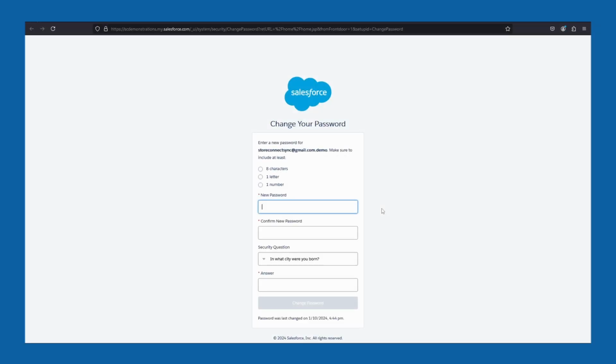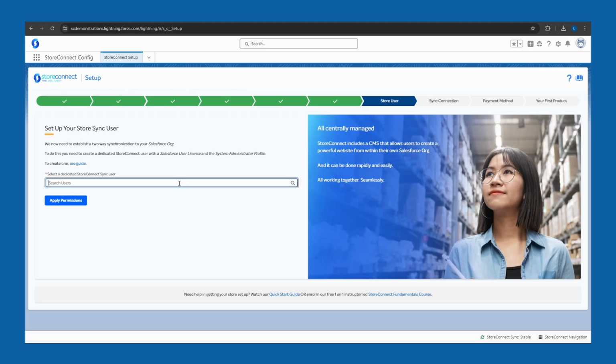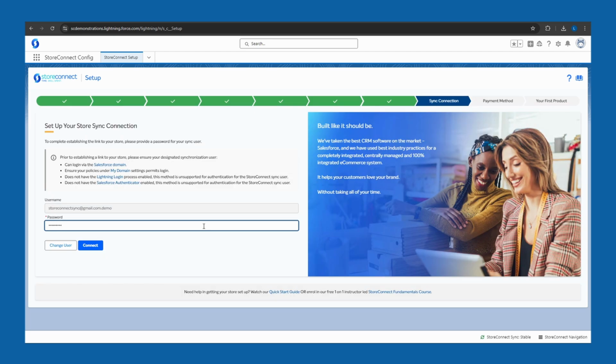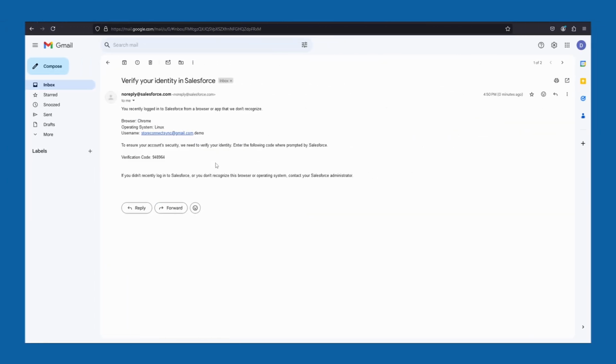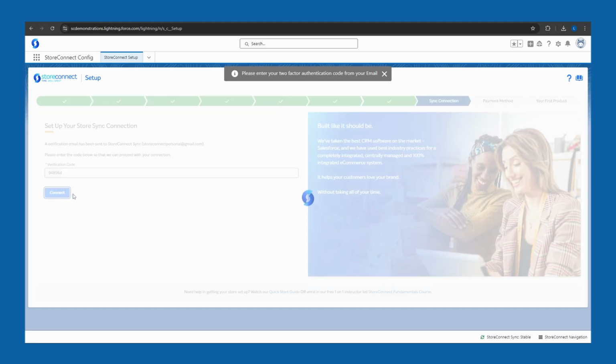Once clicking Verify in the email, you will then be asked to set a password for this sync user. Return to the StoreConnect config page now and select this new user from the search box. Then click Apply Permissions. Now enter their account password and press Connect. A verification code will be sent to the sync user's email address. Type in this code and click Connect. A synchronization between your Salesforce org and your StoreConnect site will now start. This can take some time to fully complete depending on the amount of data in your Salesforce organization.